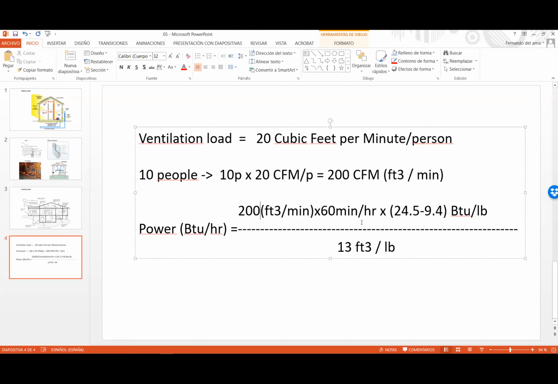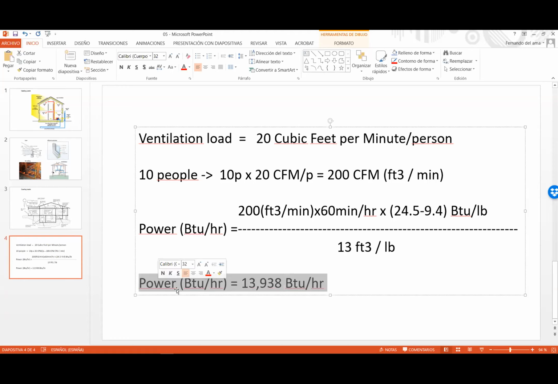Okay, so this is around 13, power in BTU hour equals 13,938 BTU hour. Okay, so this is the power. So this is the size of our burner.